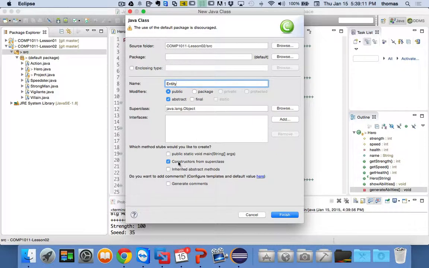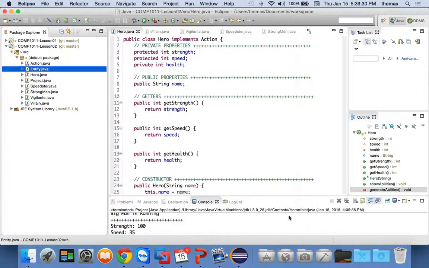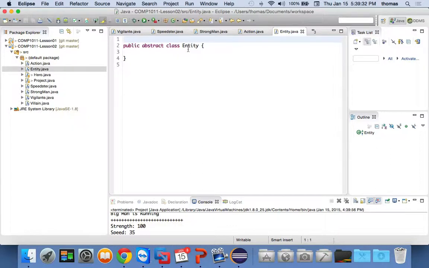Here's my entity class. And there are no constructors from the superclass in this case because it is the superclass. And I don't need public static void main. I am not inheriting abstract methods, and I'm not going to generate any comments. So let's press finish. Well, the entity class, I use the abstract keyword, right?